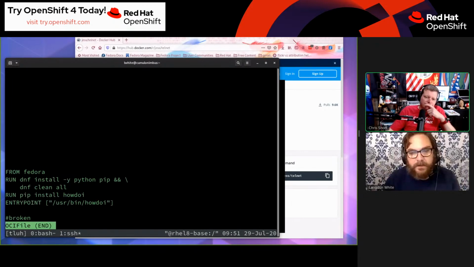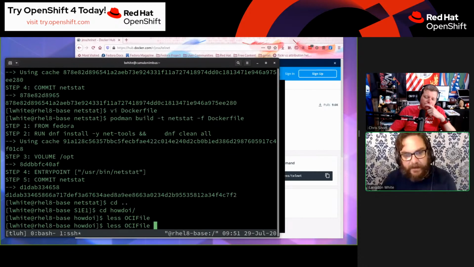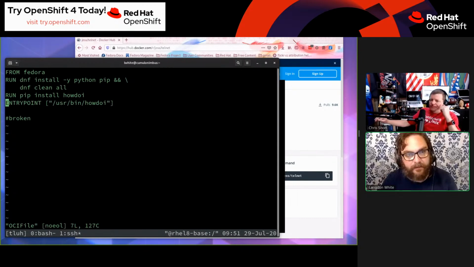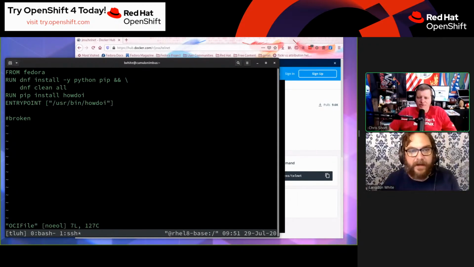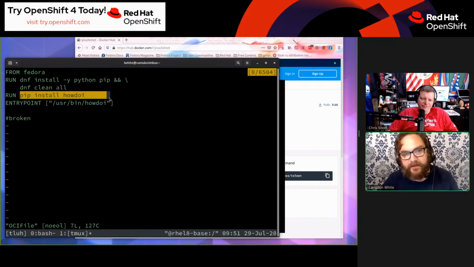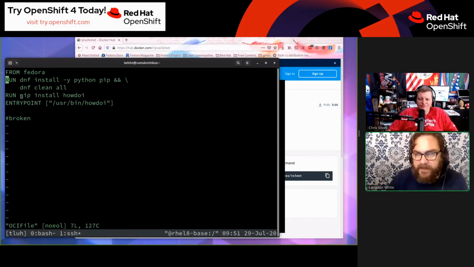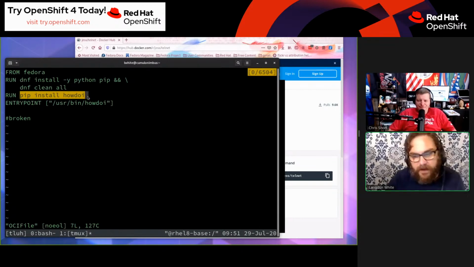So the way we get it, let me do this, and it also has a bug. We'll talk about that in a second. Same deal with the DNF install, just to get Python and pip, but then I actually do the pip install. Now remember, this is running as root, but it's inside a container, so I don't care if it does a global install. Actually, I would prefer a global install because it's easier to address.